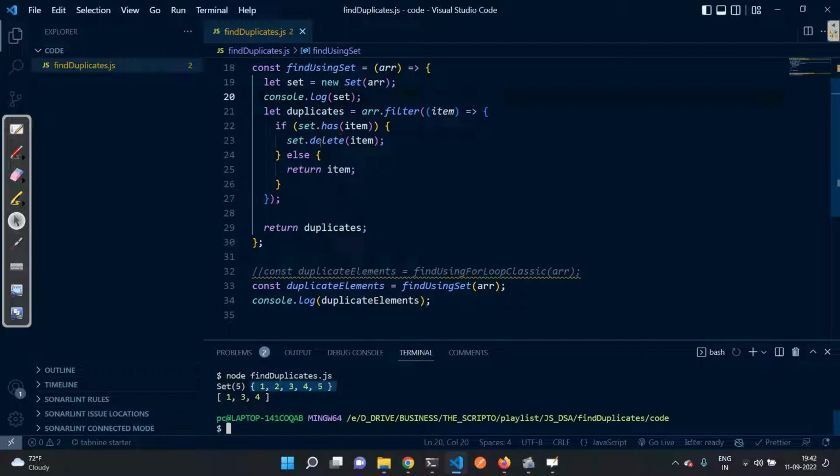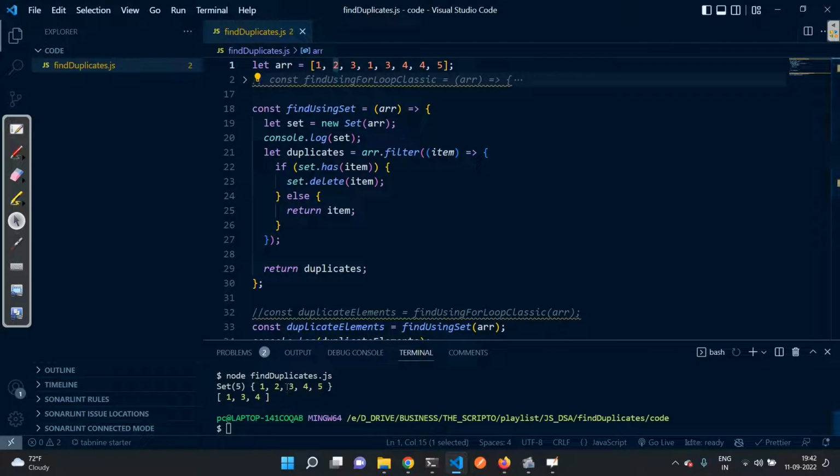And delete this from 1. Then we'll go for the next element. So 2: the set has 2? Yes, then delete this. Then 3: the set has 3? Yes, then delete this. Now when you come to 1, there is no 1. So if the set has item failed, then what is the condition? Return the item. So now it will return the 1, and this 1 is stored in the duplicate.